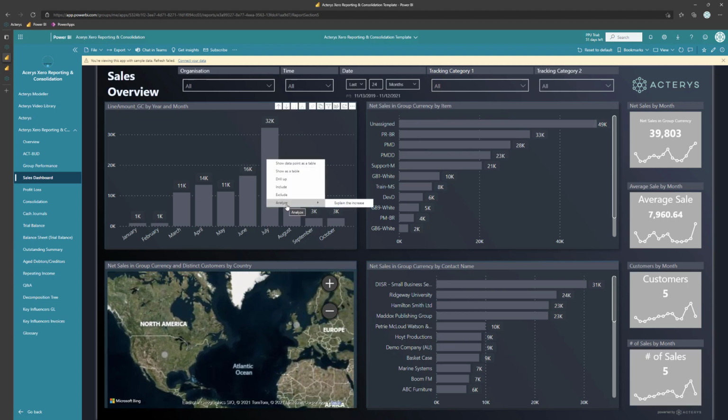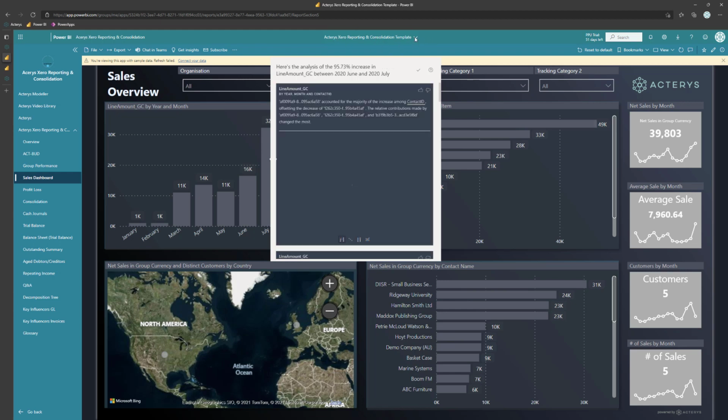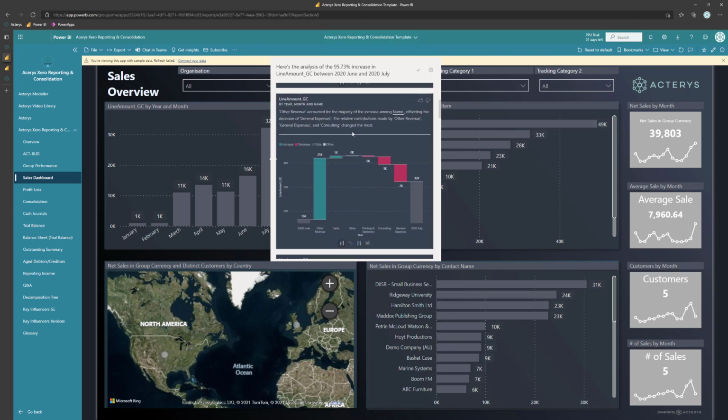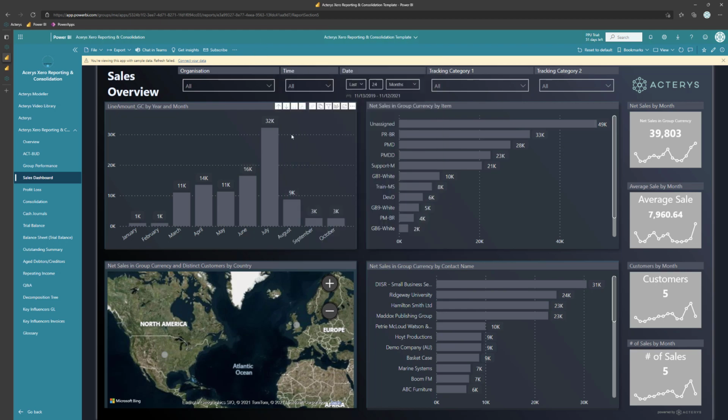And here you see we have it. So I can now click on explain the increase and it will come back with the result. So make sure you're using the Acterys Xero reporting consolidation, the normal app that doesn't have direct query in that, and these insight features work.